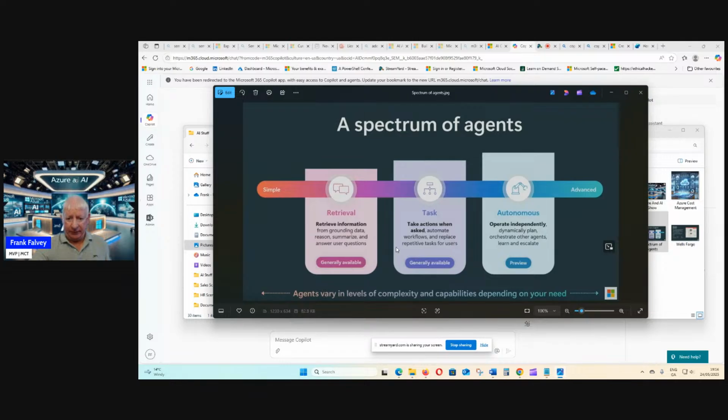The next one then is a task-based one, right? Take action when asked, right? It automates workflows and replaces repetitive tasks for users.